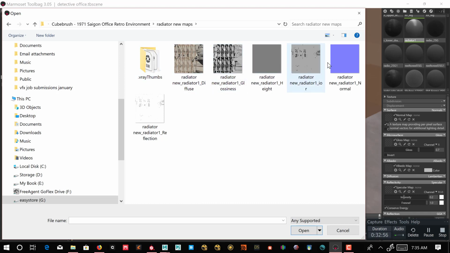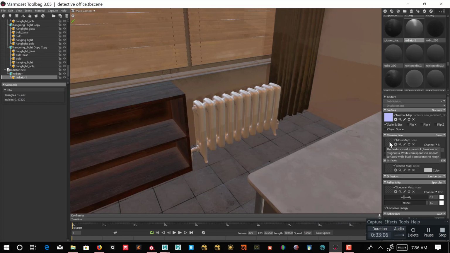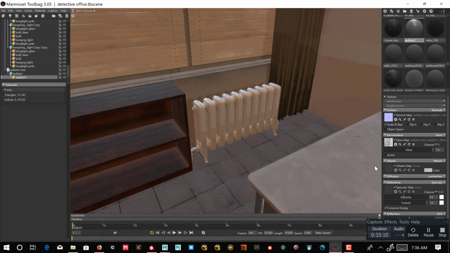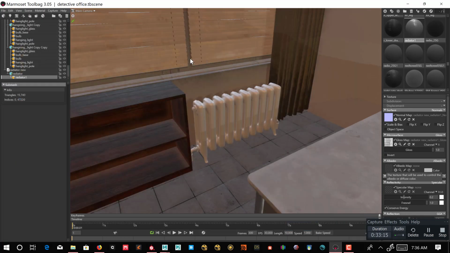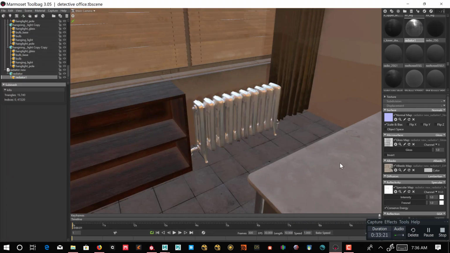And here are the ones we generated from Substance Painter: the diffuse, glossiness, height, IOR, normal, reflection. So we're going to double click here. It loads it quickly. We don't have to click the open button. We click on our glossiness map, double click it. We click on our albedo, which is also our diffuse, and that will apply that. And then we click on our specular, which is also our reflection, and it makes it very mirrored.